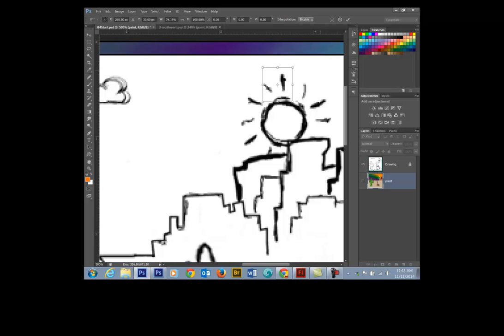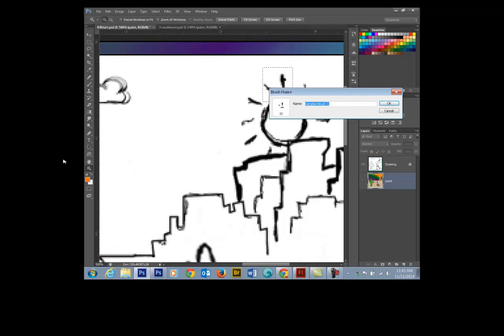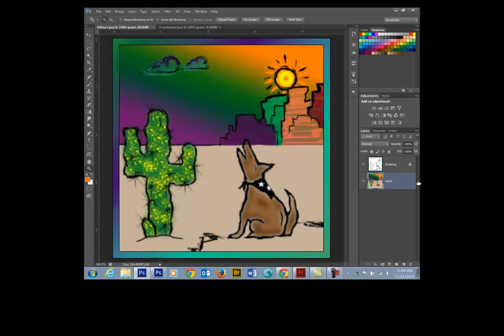Okay, press Enter. Now we're going to go to Edit, Define Brush Preset. Photoshop is really cool. It will let me create any kind of brush as long as I make the selection first. This brush we are going to rename, and I'm just going to call it Sun so I remember where I found it or what part it's from. So I press OK.